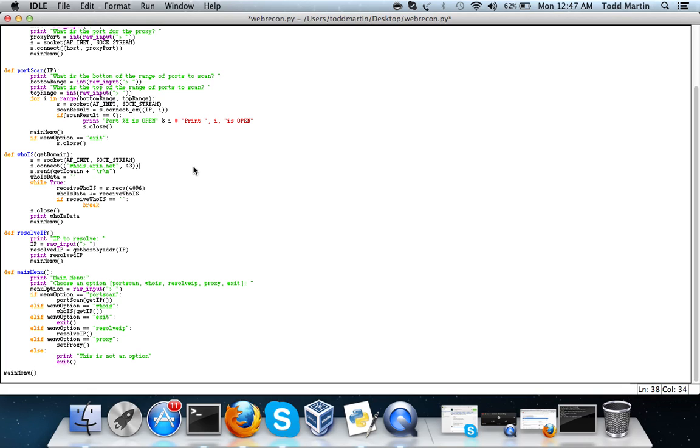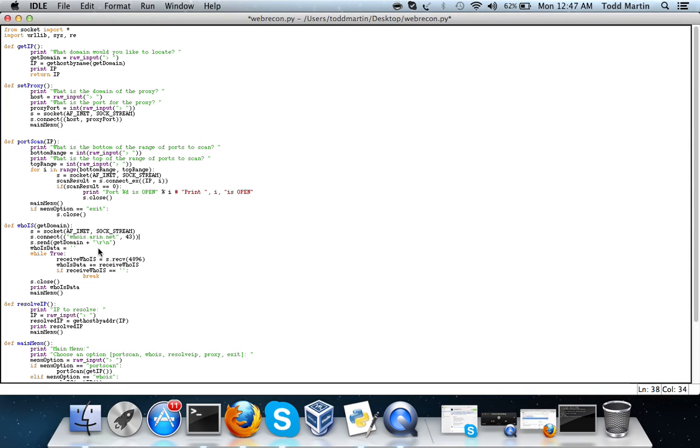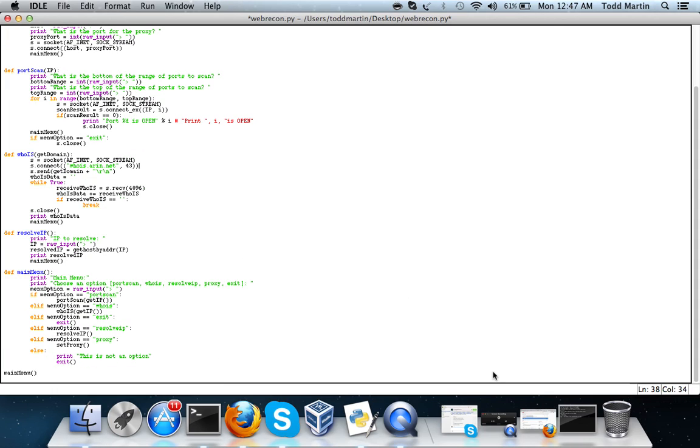Alright, resolve IP is kind of the same thing as this get IP up here. It just gives you a little bit more data. The get IP strictly gives you just the IP. This is a little bit more involved. So we have print IP to resolve, IP equals raw_input, and then we have that nice little formatting thing. And resolve IP equals gethostbyaddr.